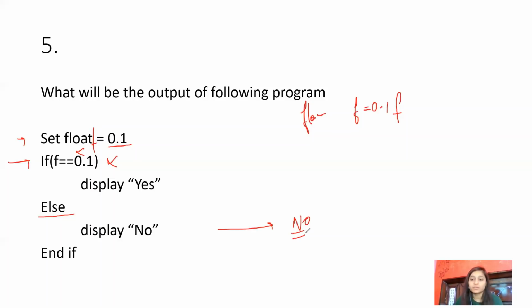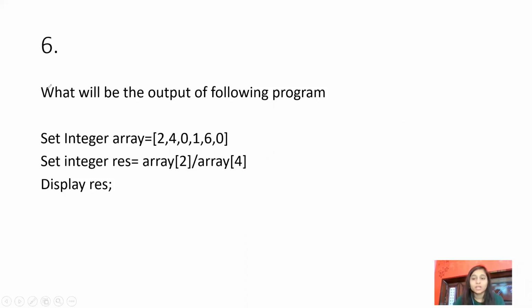I hope you also got this question. Now let's move on to the next question. Coming on to the sixth question. The sixth question is also asking for the output from the following program.